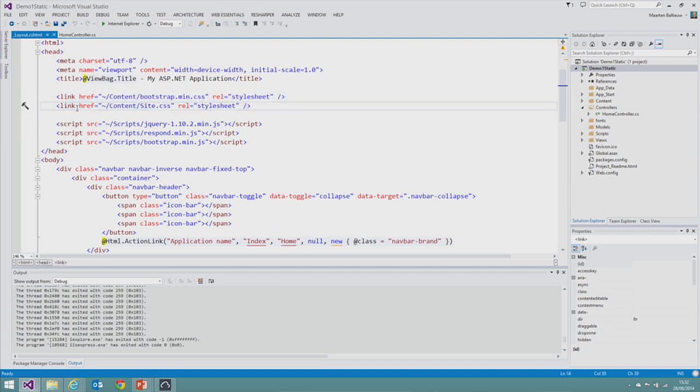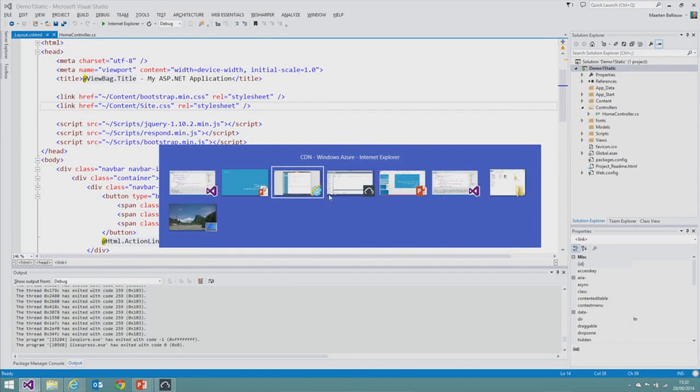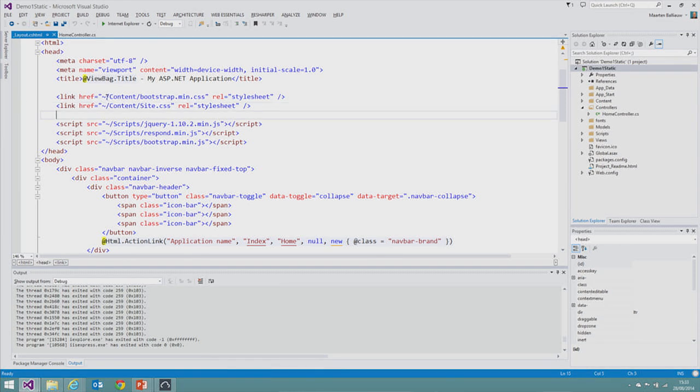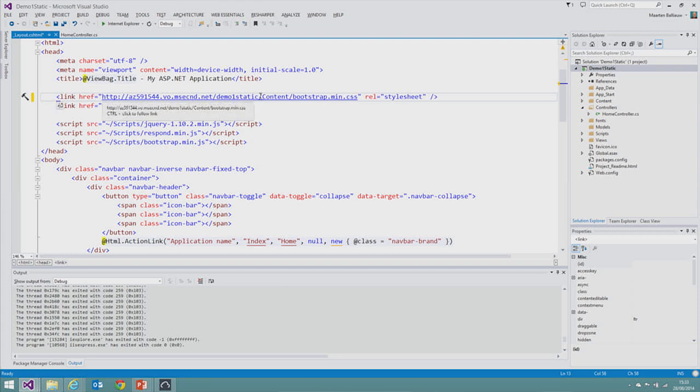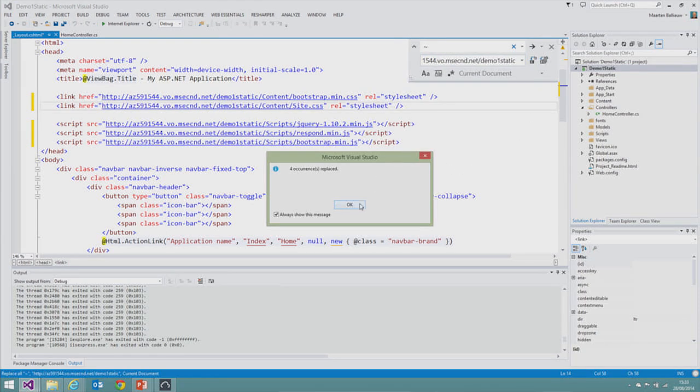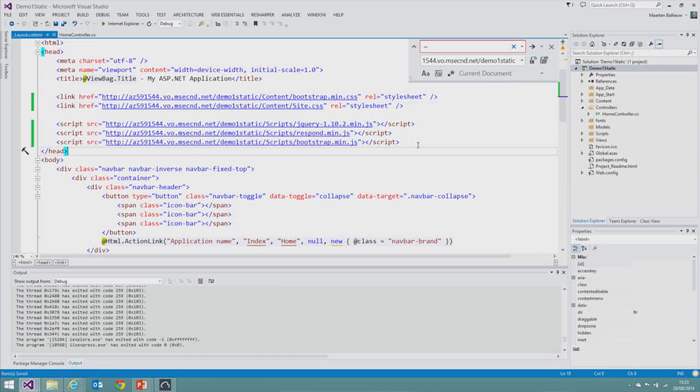So how do I use the CDN? It's actually pretty simple. The only thing I need is the URL, which I'm copying here. And then I can simply paste it in here, and let's say I want to create a container called demo1 static and serve the content from there. So pretty easy, and we can just basically find and replace in our file here, and content will now be served from the CDN.